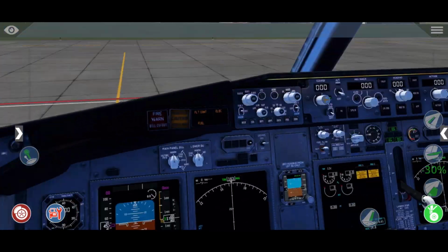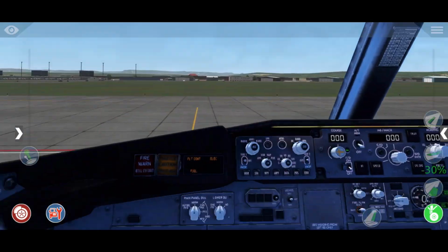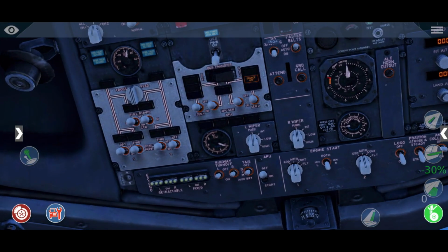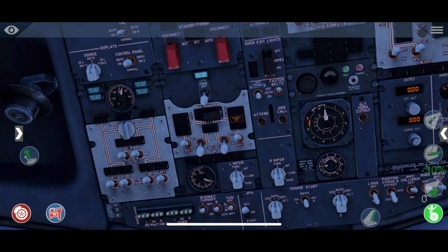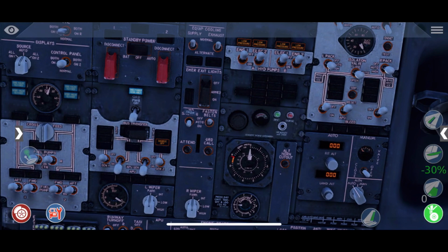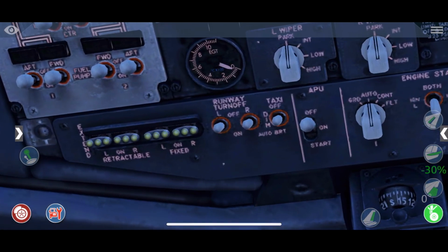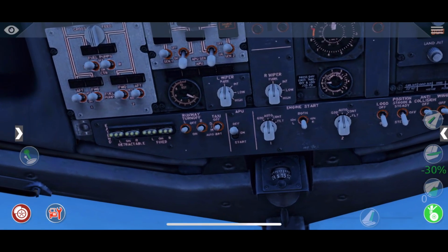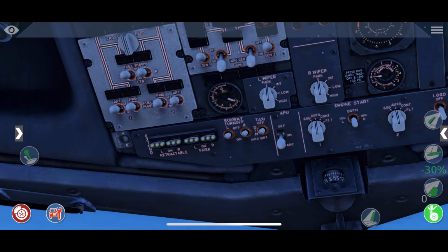Okay, we are finished with the FMC. Now it's time for us to start the APU. To start the APU, make sure that the APU generators are on and APU bleed air too. Then you can find the APU starter just at the bottom of the overhead panel next to the engine starter. Put it to start.